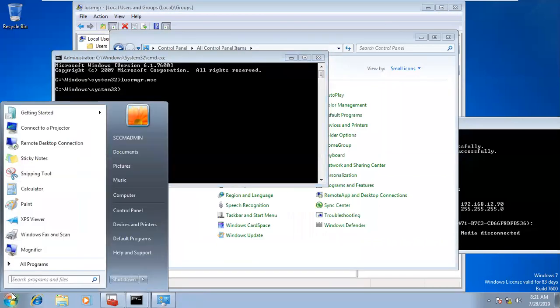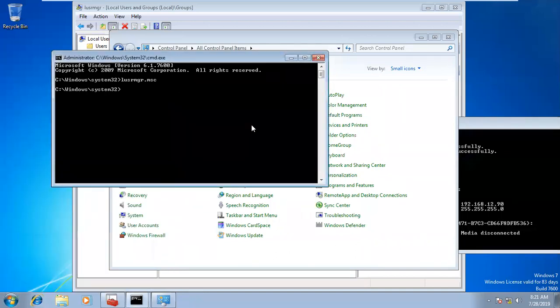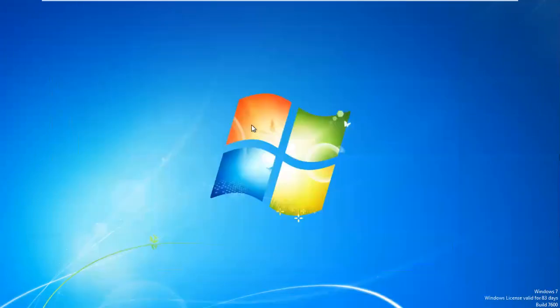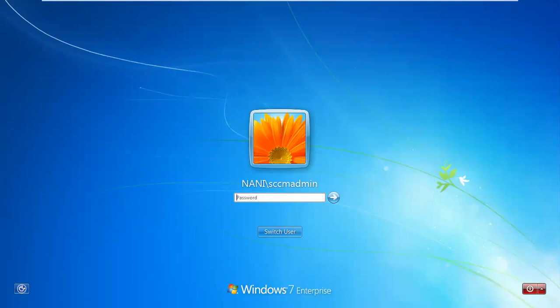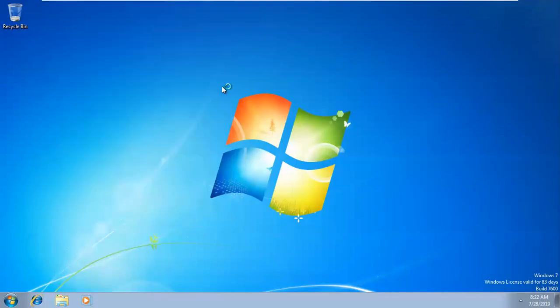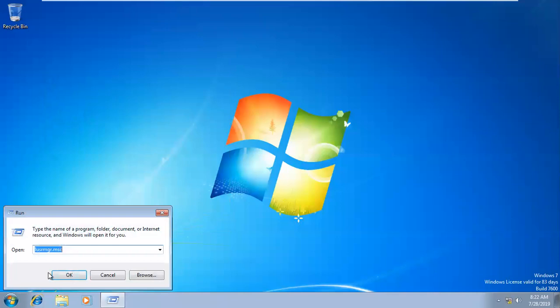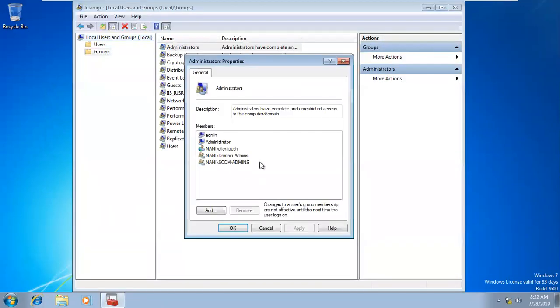Now let me log off and log in. When you are logging off, try to go to run and type logoff, and then log back in. Now this user will get full permissions because the SCCM admin group is added. The groups, okay, is there.